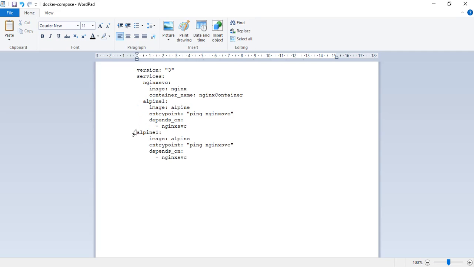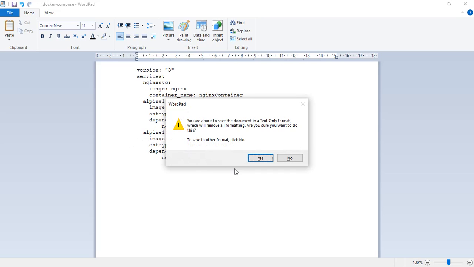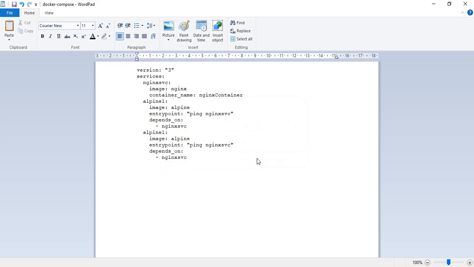Okay, but if you see here, it needs to be like okay, friends. Now I think we are good. Okay, so I have created one more. This is the Alpine one. I'm creating one more service for one more container, that is Alpine.